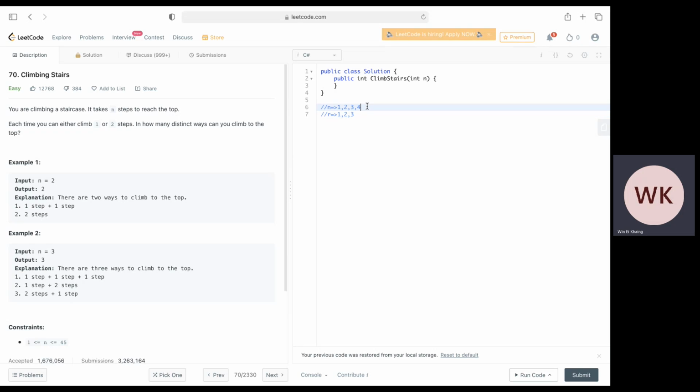If it is 4, we will have 1 step, 1 step, 1 step, 1 step, and then 2, 1, 1, and then 1, 2, 1, and 1, 1, 2, and then 2 and 2. So there are 1, 2, 3, 4, 5, right?